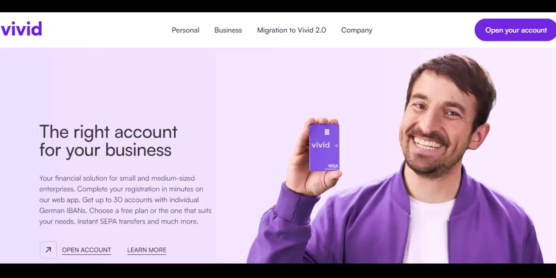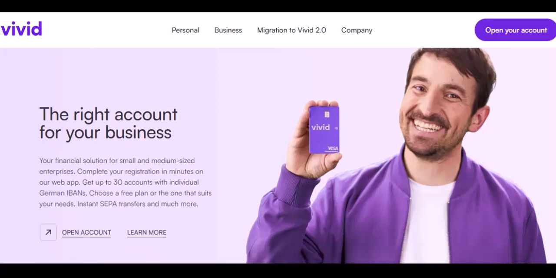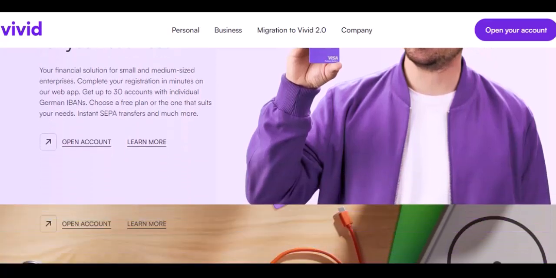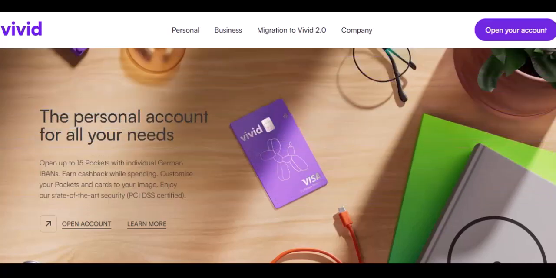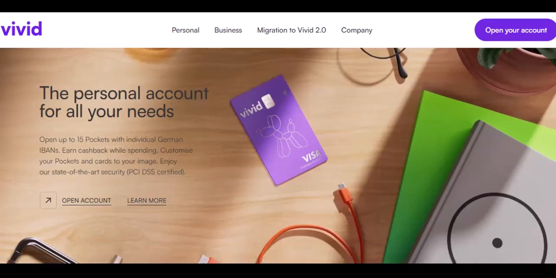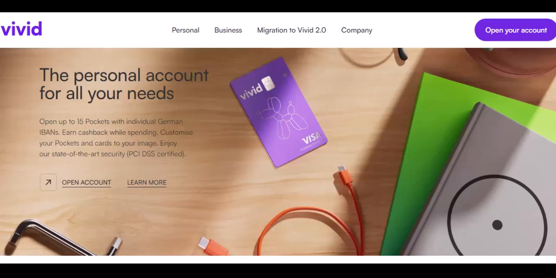Important considerations, limits, and processing times. Vivid does have some limitations on deposit amounts. These limits can vary depending on your account type and verification status. It's always best to check the Vivid app directly for their current deposit limits. Processing times for deposits can also vary depending on the method you choose. Bank transfers typically take 1 to 3 business days, while debit card deposits are usually instant.